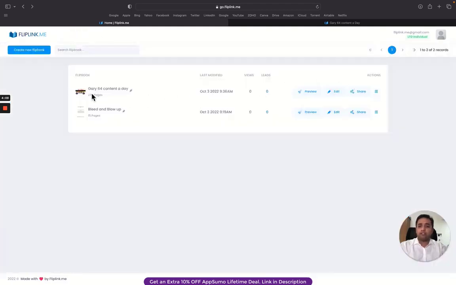Even imagine you want to change the content of the flipbook. Once you update it, you don't need to create another flipbook. You can just go to the settings of the flipbook and replace the PDF. Once you replace the PDF, the new PDF will stay there and get updated on the same link for your audience.